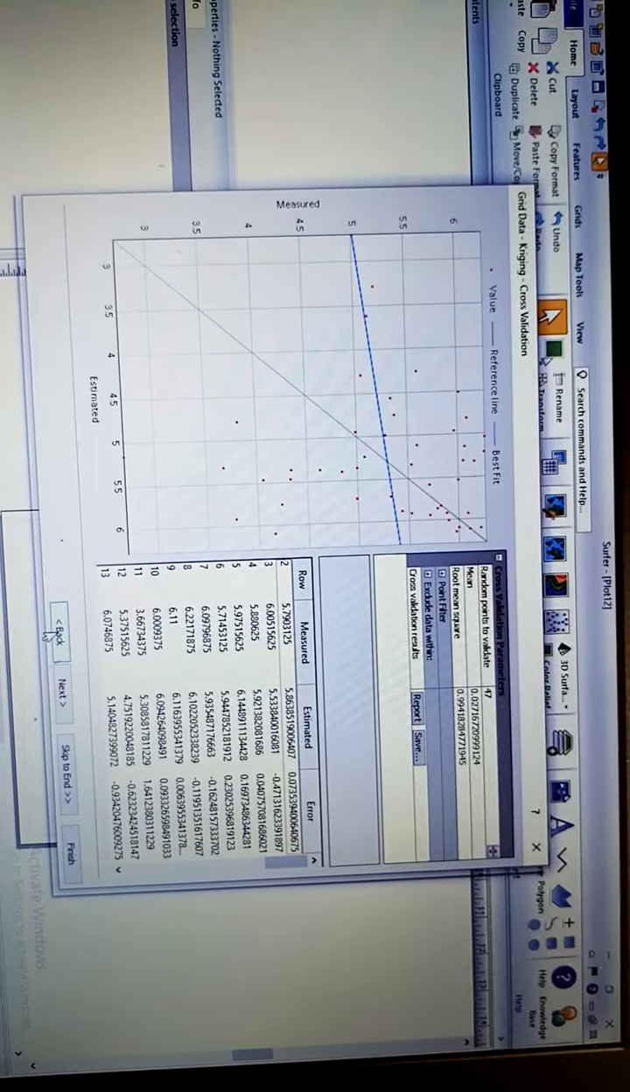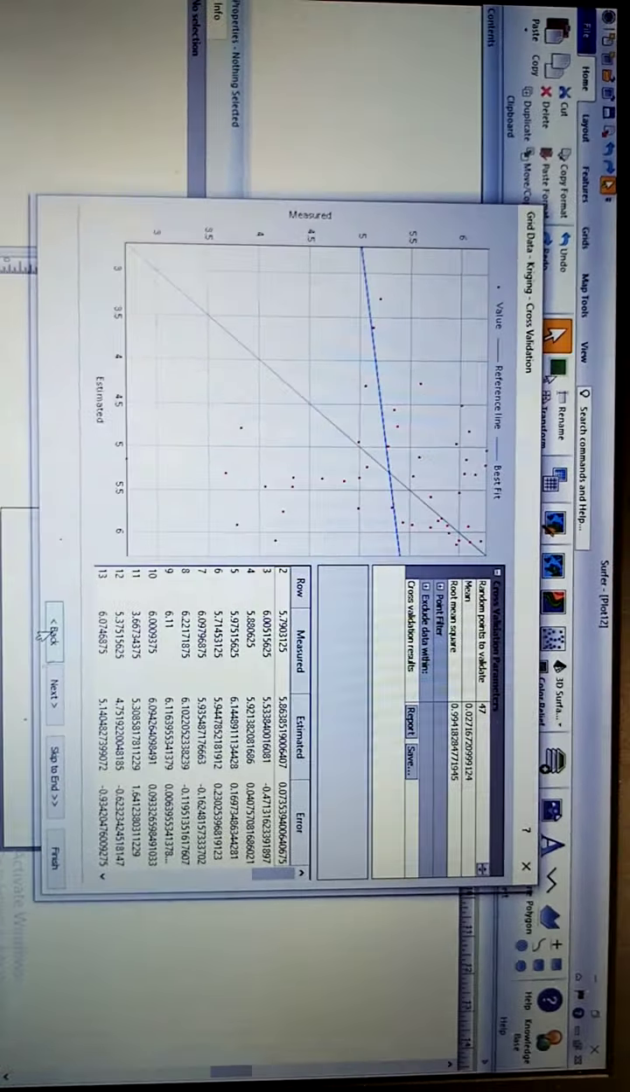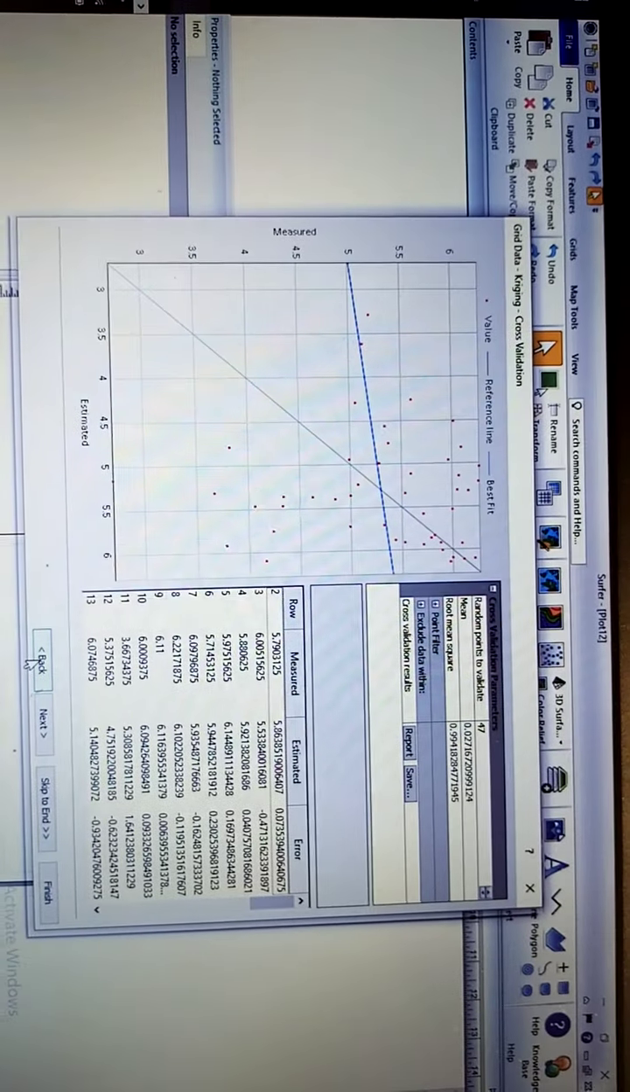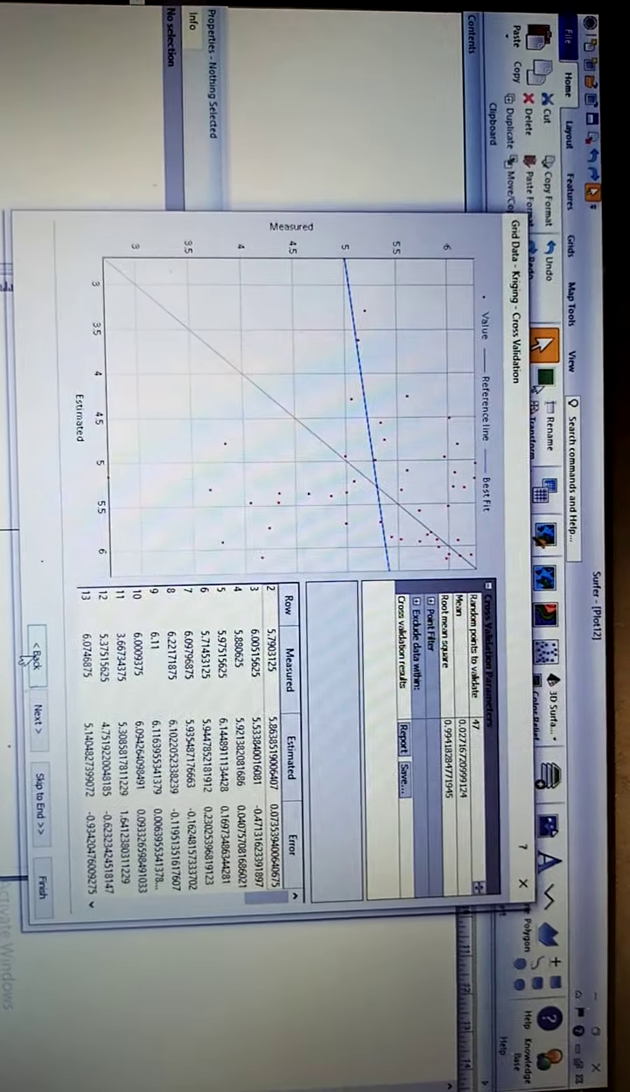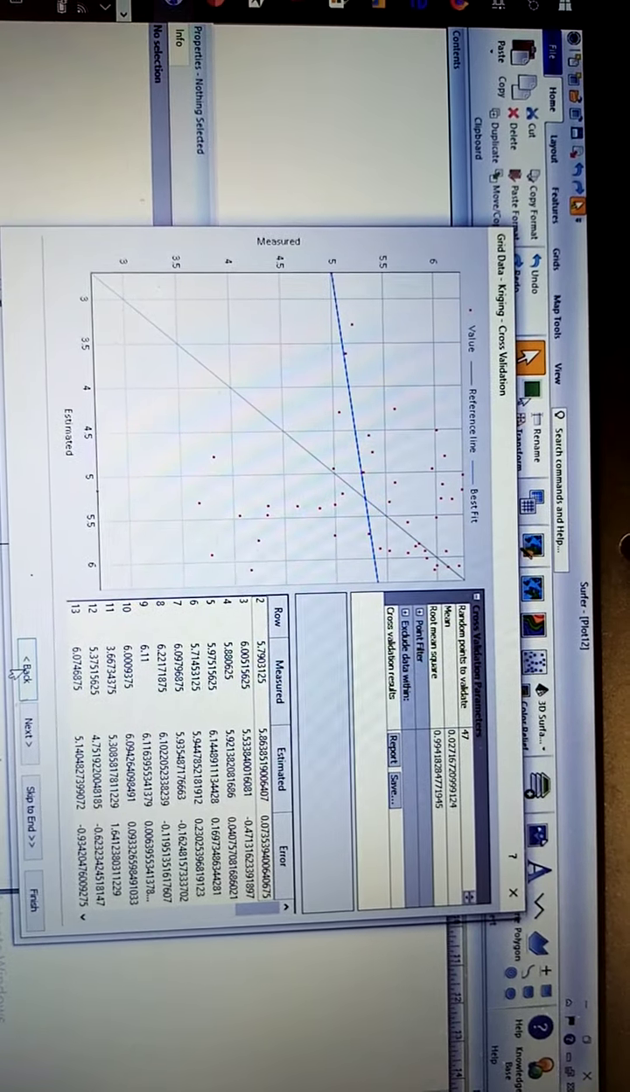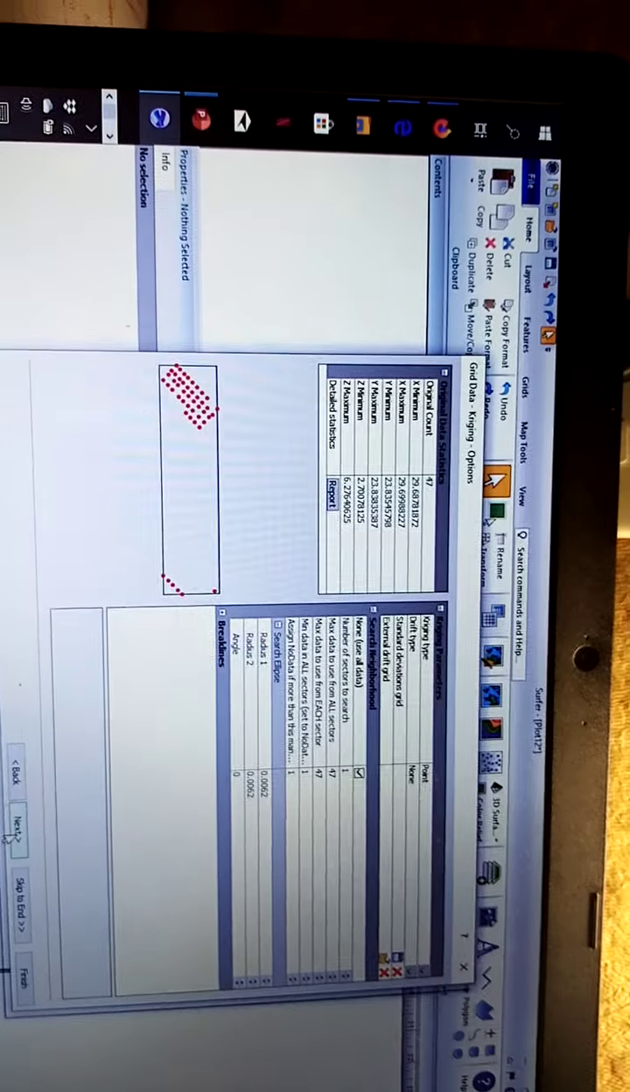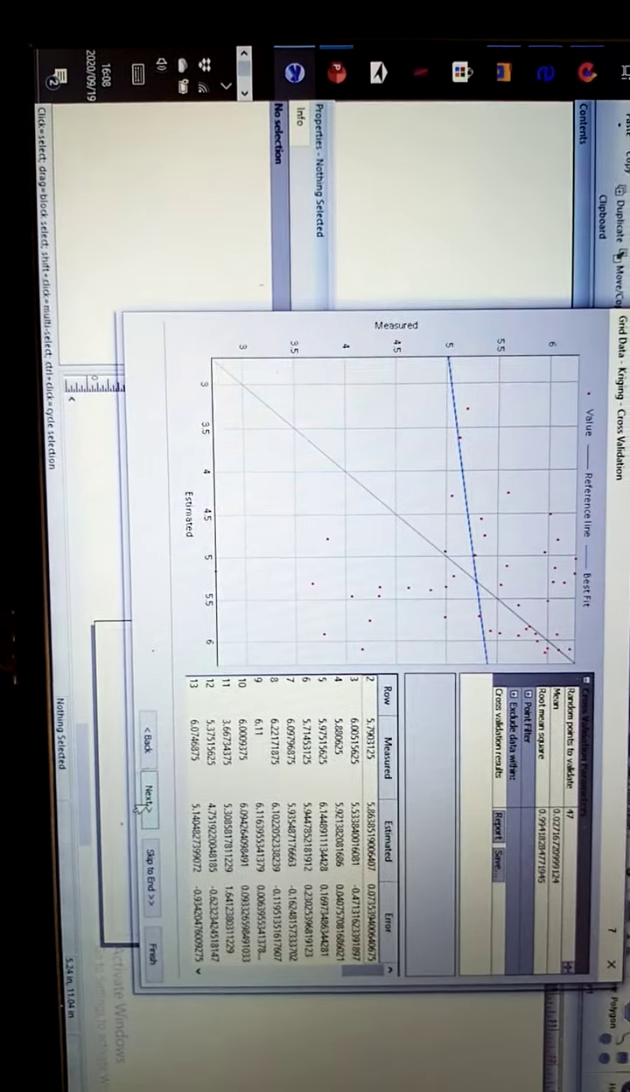Guys, my interest is not here, so I can just skip this part of the grid data and quickly run to the creation of contour maps. I've said that my interest is not here. I want to create the contour maps, right? So let's click next.